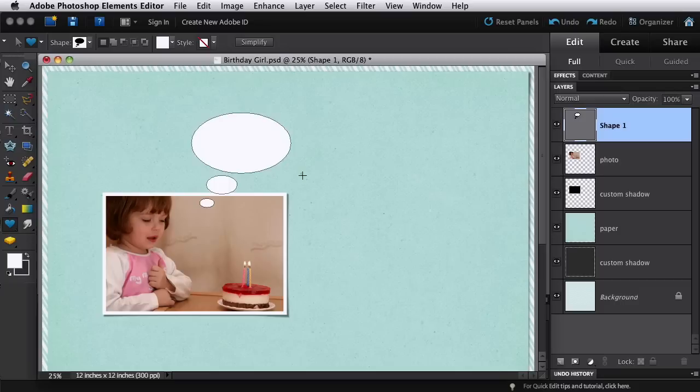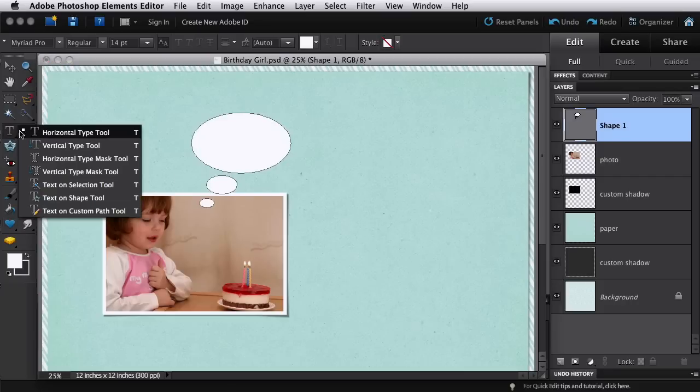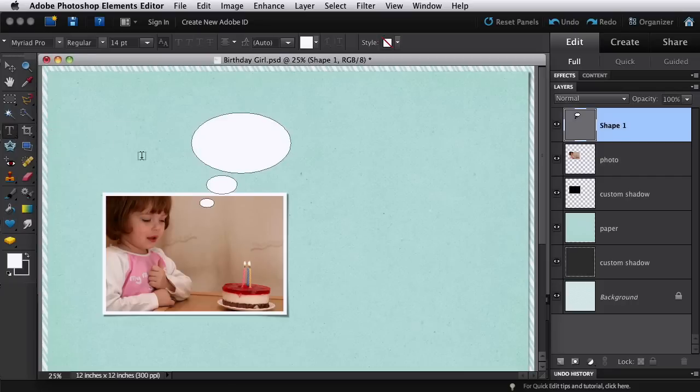Why is that important? Because the type tool will only type inside the shape when this vector outline is active. Let me demonstrate. If I get the horizontal type tool, you can see that my cursor turns into an I-beam inside a dotted rectangle, and that's the normal cursor of the type tool. But when I move it over the shape, the cursor turns into an I-beam inside a dotted circle. That's a symbol for being able to type inside a shape.